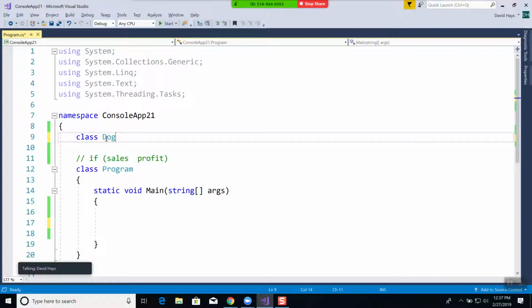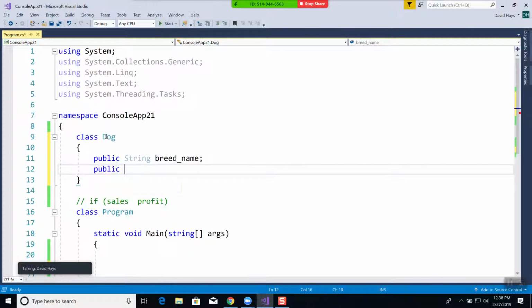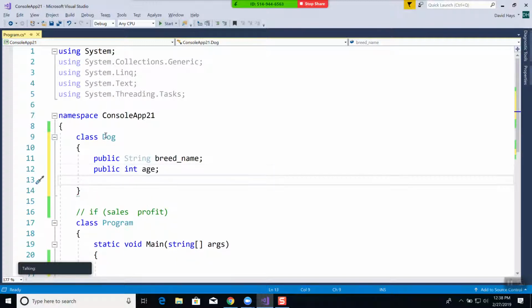Let me define dogs. Public string breed. So breed name. Public int age. You don't have to create a bunch of gets and sets for these either. I just want to keep it simple for these objects. I mean, if you wanted to go and do that, you're welcome to. Public running speed. Yeah, I guess I ought to say it's a double.